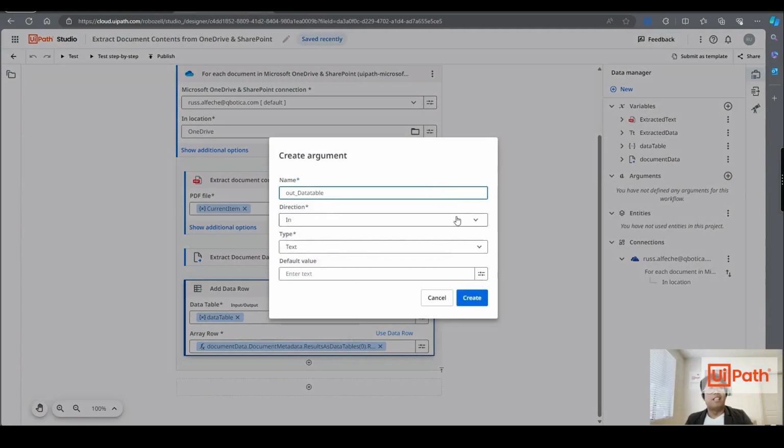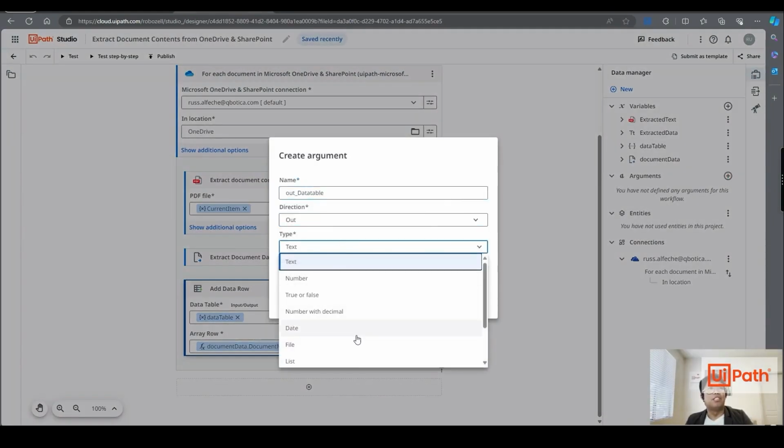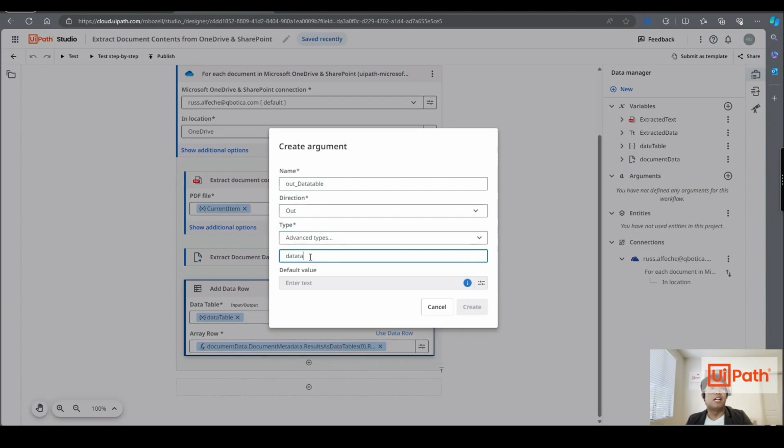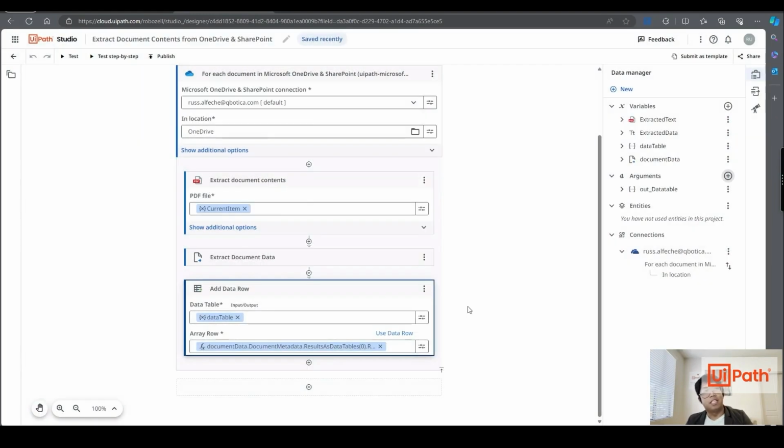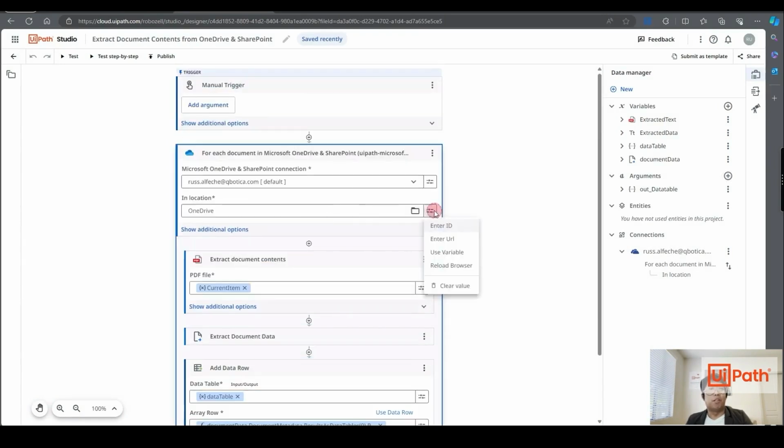Finally, the only thing he needs to do is make sure that the input and output arguments are in place. Output being the data table containing extraction results, and the input being the SharePoint folder URL.